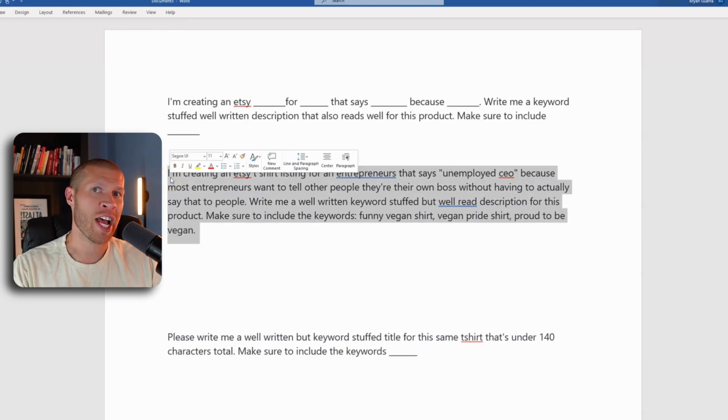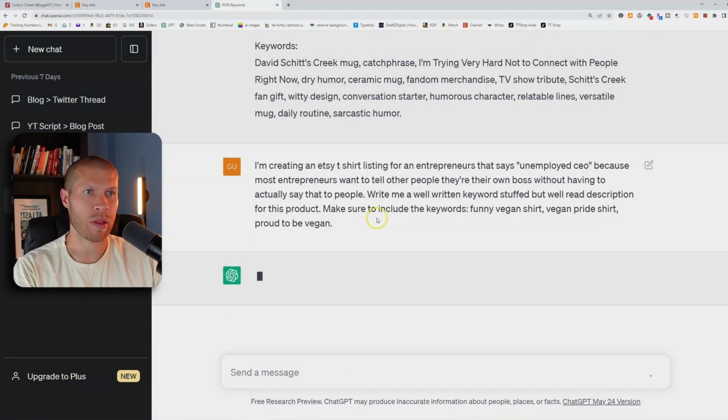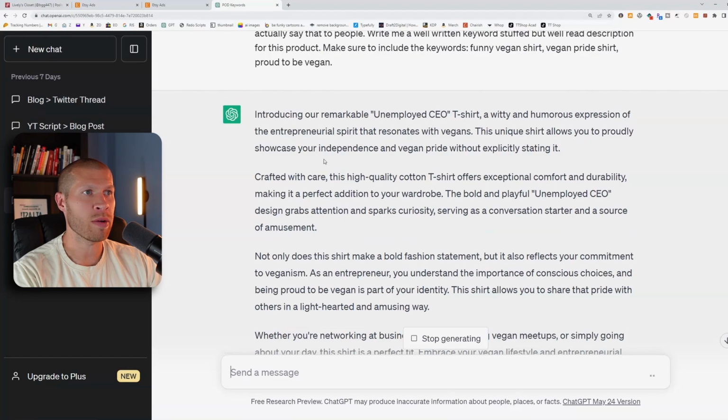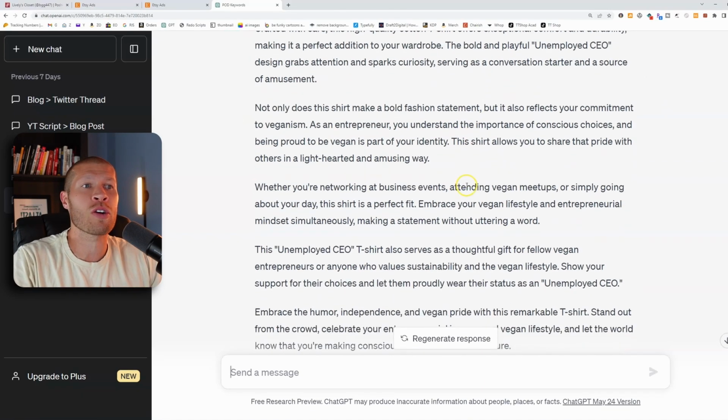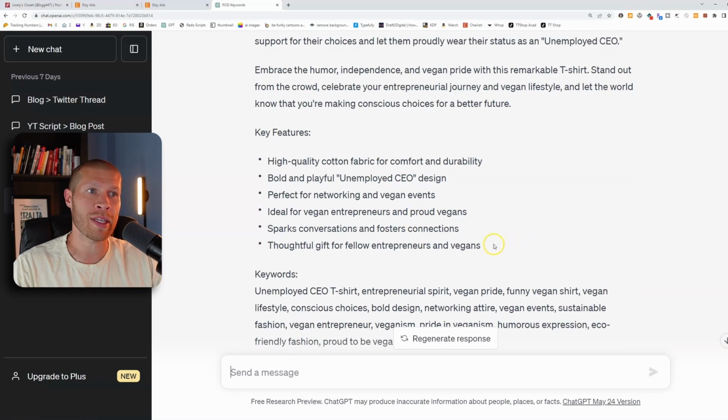And then we're going to put that into ChatGPT, and it's going to come up with a really well-written description that has those specific keywords in there as well as other ones as well. So we'll paste that in there and see what it comes up with. Introducing our remarkable unemployed CEO t-shirt, a witty and humorous expression of the entrepreneurial spirit that resonates with vegans. This unique shirt allows you to proudly showcase your independence and vegan pride without explicitly stating it, so that you can see how good of a description this is, right? It also lists the key features, and obviously in this example, we mixed and meshed the unemployed CEO and the Jeffrey Dahmer vegan shirt, but I was just giving you an example.